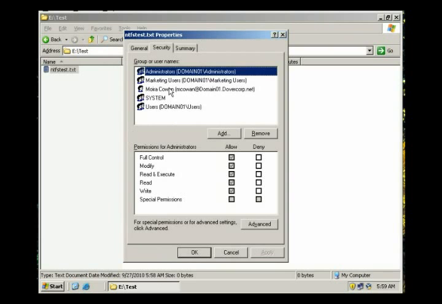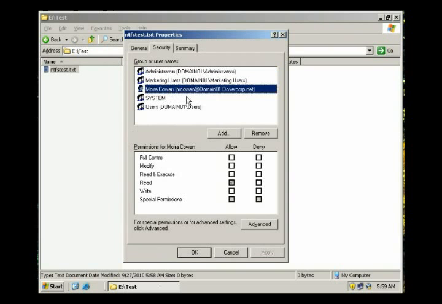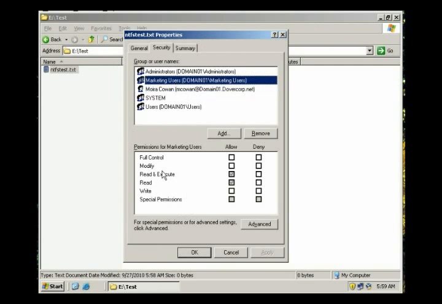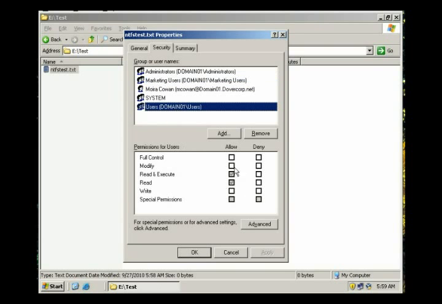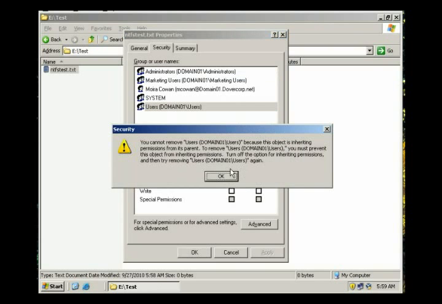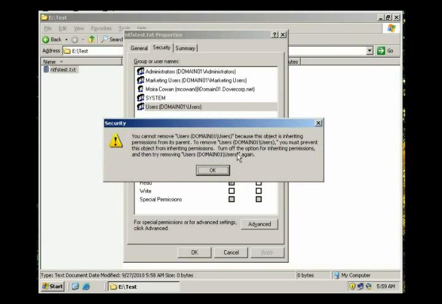So we notice here we've again inherited from Maura, the read-only. We've inherited marketing groups, and the book says in part 10 it wants us to try to remove users. Well, it's grayed out. We can't change it. That's an indication. We say remove, and it gives us a failure. It gives us the security prompt that says we can't because these rights have been inherited.